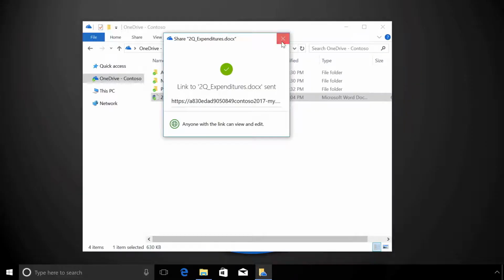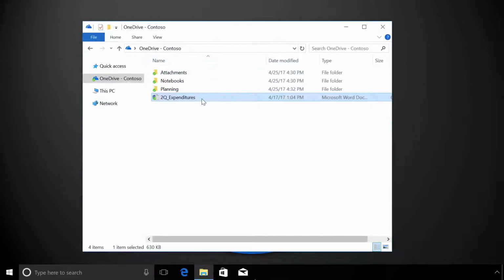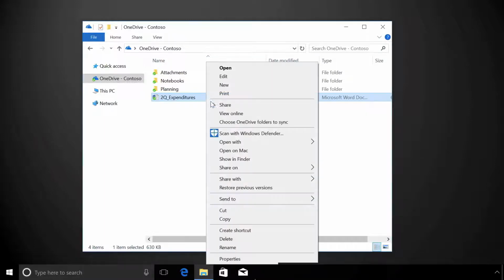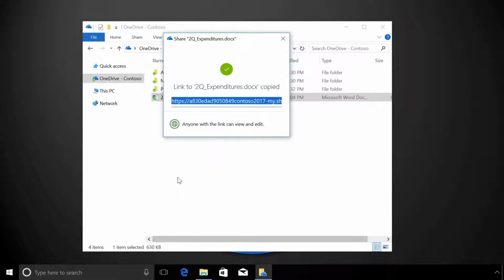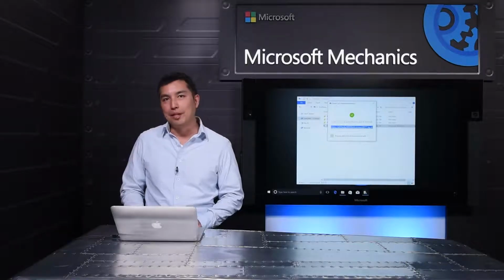We've improved the experience of getting links too. Let's say I want to copy a link to the clipboard instead. I can right-click and go to Share and hit Copy Link. So it's easy to grab a link when you need one without having to open the document and without having to go to the web.